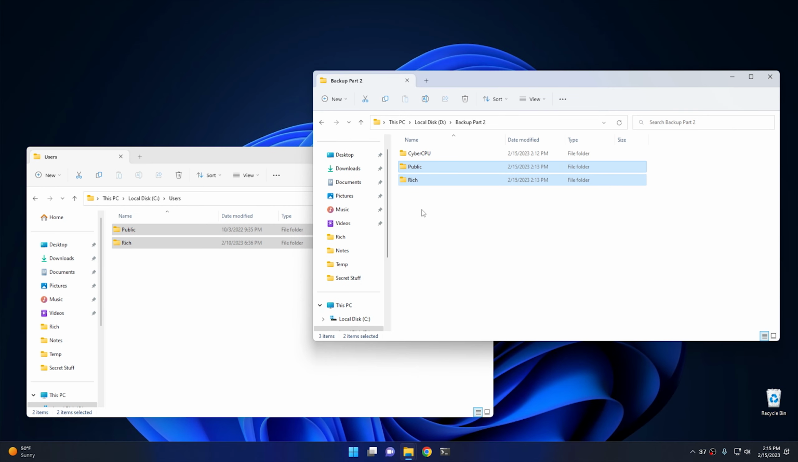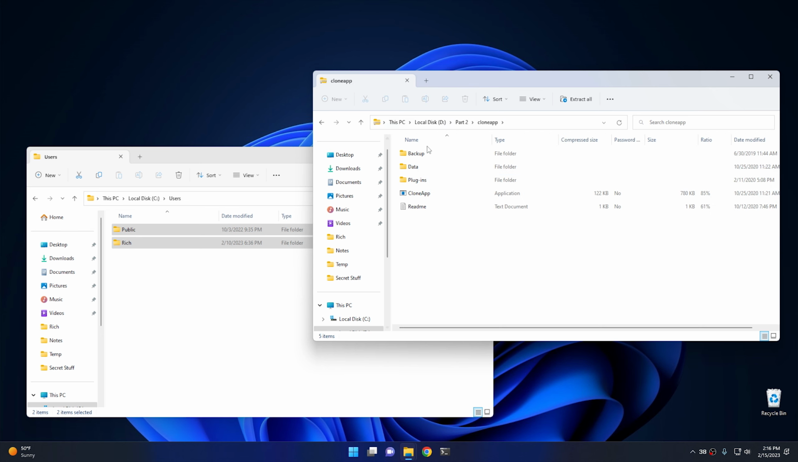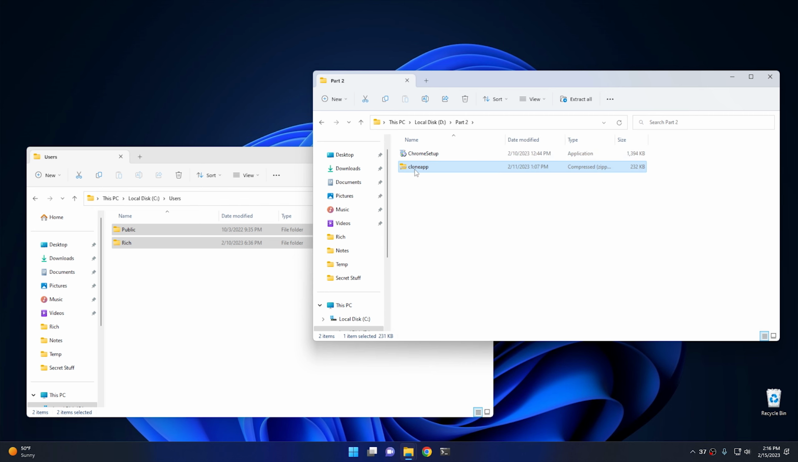All right, the backup's finished up. So once you get all your data backed up, that's the most important part of this whole process. So once that gets backed up, now we can get into that program I was talking about. Now I went ahead and have this program right here on my external drive. So I'm going to open it up and I'm going to extract this to any folder that you want. I'm going to extract it to my external drive right here.